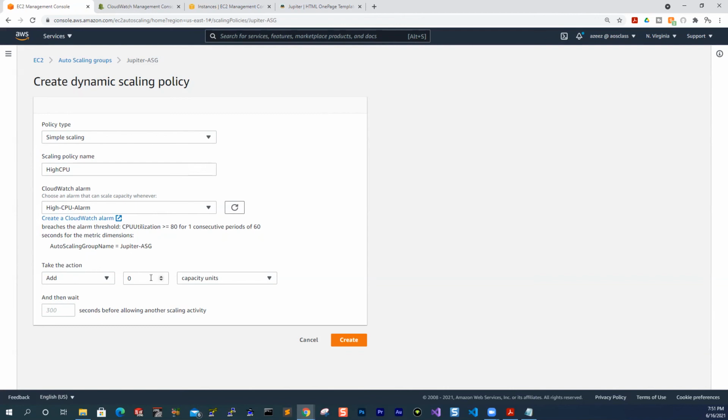And by how many do we want to add server? We can increase this to 1. So I will say capacity unit. So what this means is that when this alarm is triggered, this high CPU alarm is triggered, add 1 new server. And the auto scaling group will add 1 new server. And now we will go from 2 to 3.